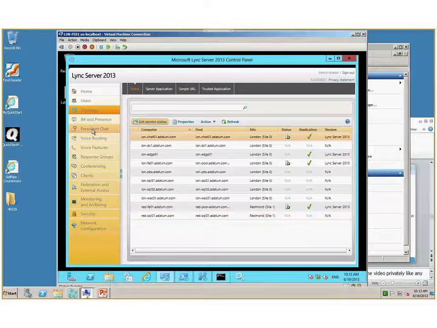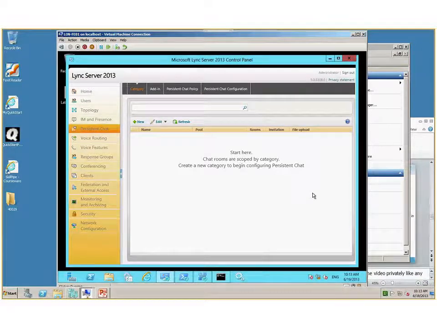But coming back to persistent chat, once you've got the server running, if you didn't have it running and you click on persistent chat, you'll get an error right up here. It'll tell you that the service isn't running. I know the service is running because I'm not getting any errors. And then here's where you start. You start in what we call categories. Think of categories as sort of the boundaries in this case.